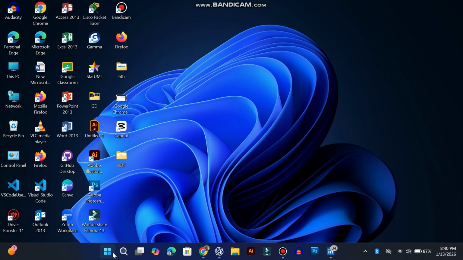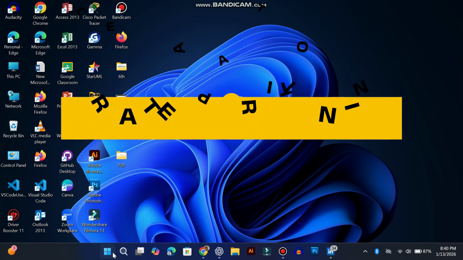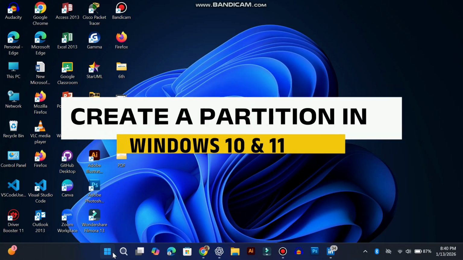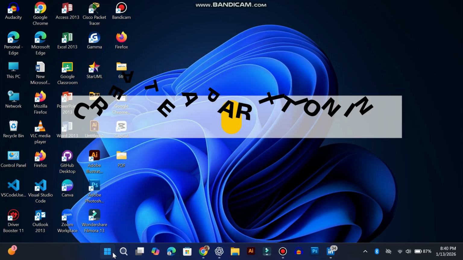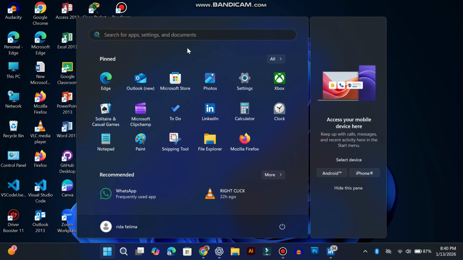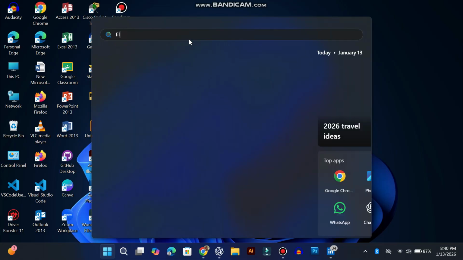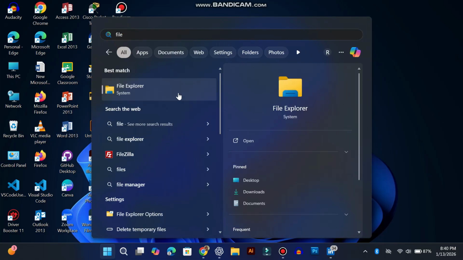Today, we are going to create a partition on Windows 10 on your hard drive, so let's get started. First, go to the search bar and type File Explorer. You will see the File Explorer option, so click on it.